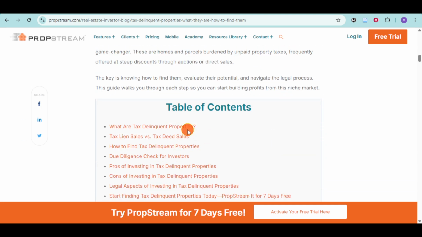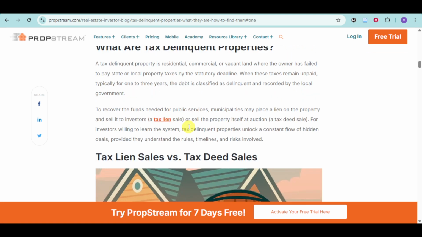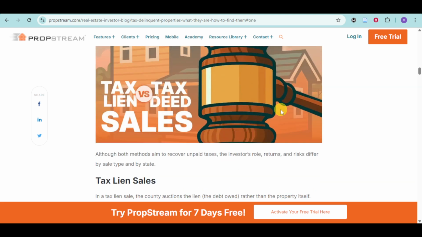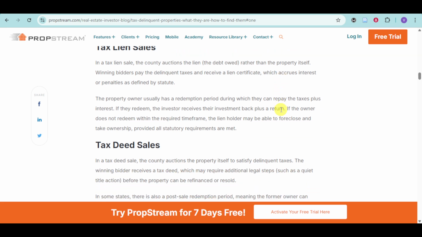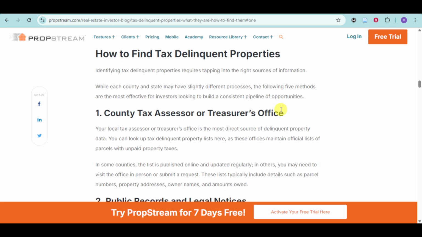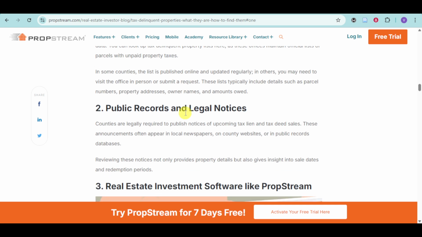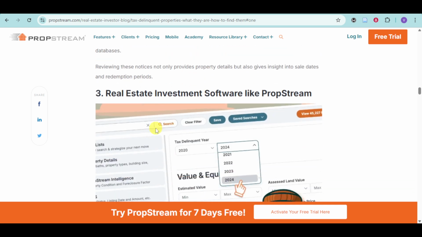Tax delinquent properties are residential, commercial, or vacant land properties where the landowner has failed to pay state or local property taxes by the statutory deadline. You can combine right here the tax lien sales and tax deed sales, and here is how to find those. You can find them by going to the county tax assessor or treasurer's office. You can also find them through public records and real estate investment software like Propstream.